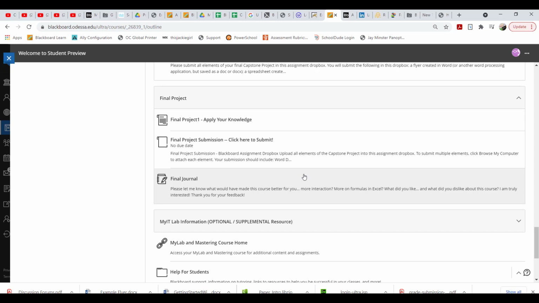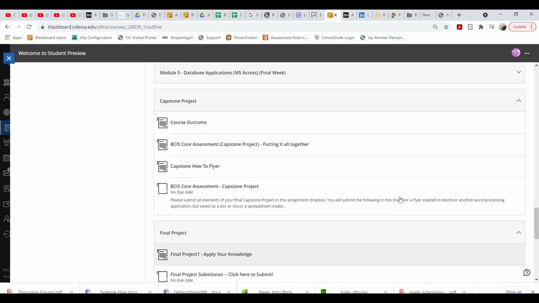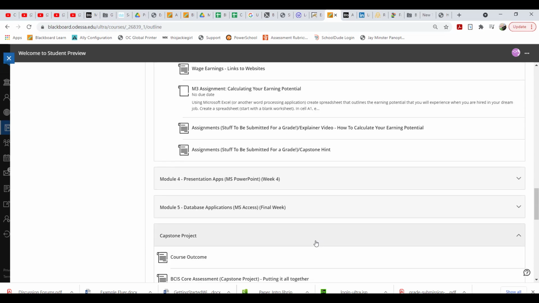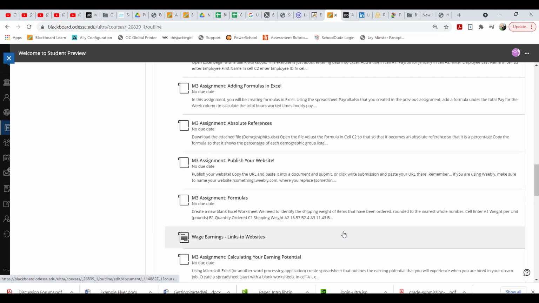And then also you'll have a PowerPoint or some sort of presentation. So if you're using something other than PowerPoint, make sure you either save it or download it as a PowerPoint, or that you provide a link to it if it's a web-based application like Prezi. And then we also have a final journal where you can talk about your experience in this course, what you like, what I can do differently. And so those are just things that are coming up. Just want to make sure that you are keeping those things in mind.